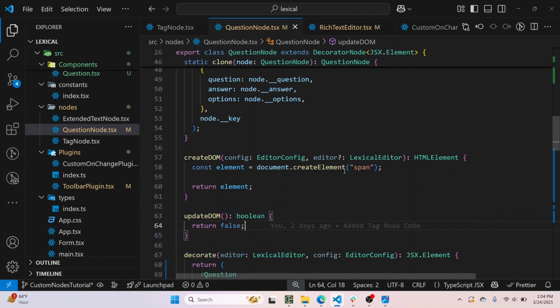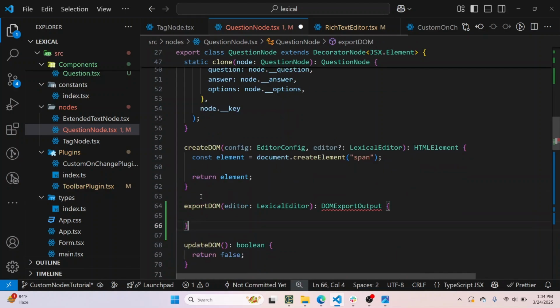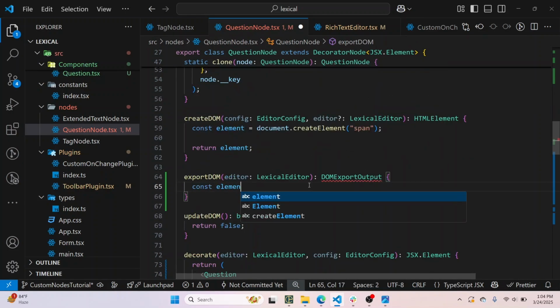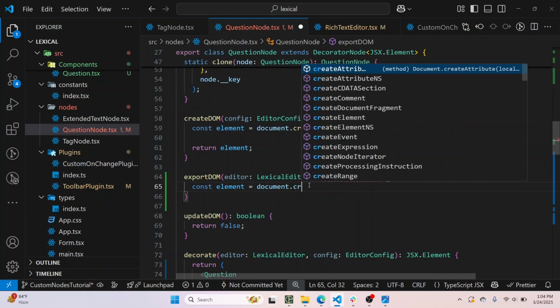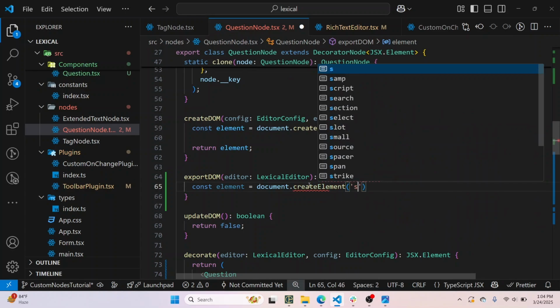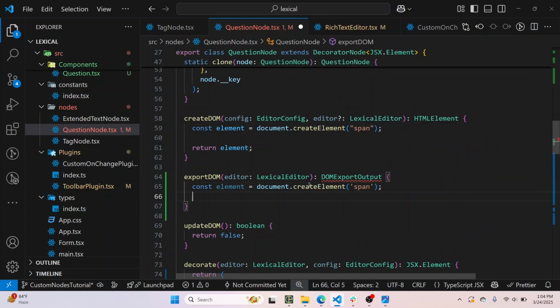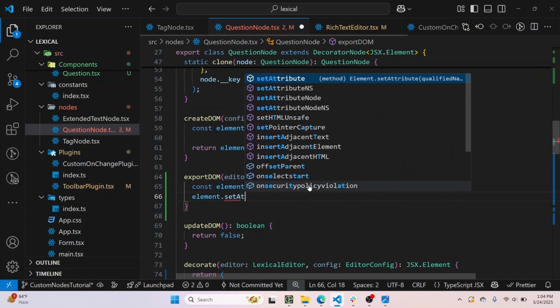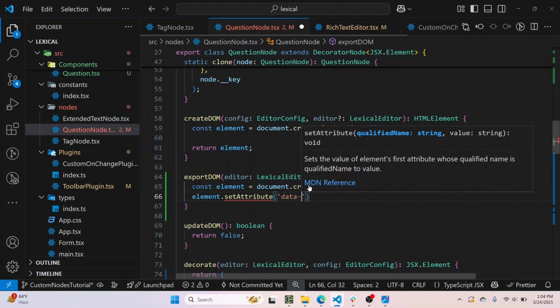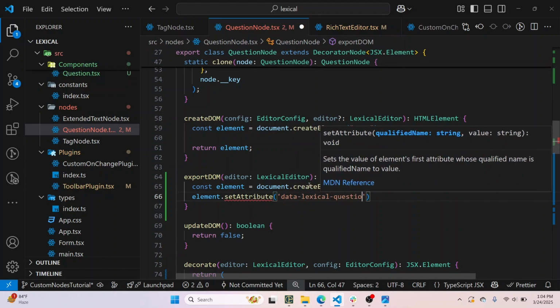So first of all, let me do the exportDOM. So exportDOM is easy. I'll do exportDOM. I'll say const element is equal to document.createElement span. Then here I would say element.setAttribute data-lexical-question. You can see that this is a data attribute, so a custom data attribute. I'll pass in the question here.